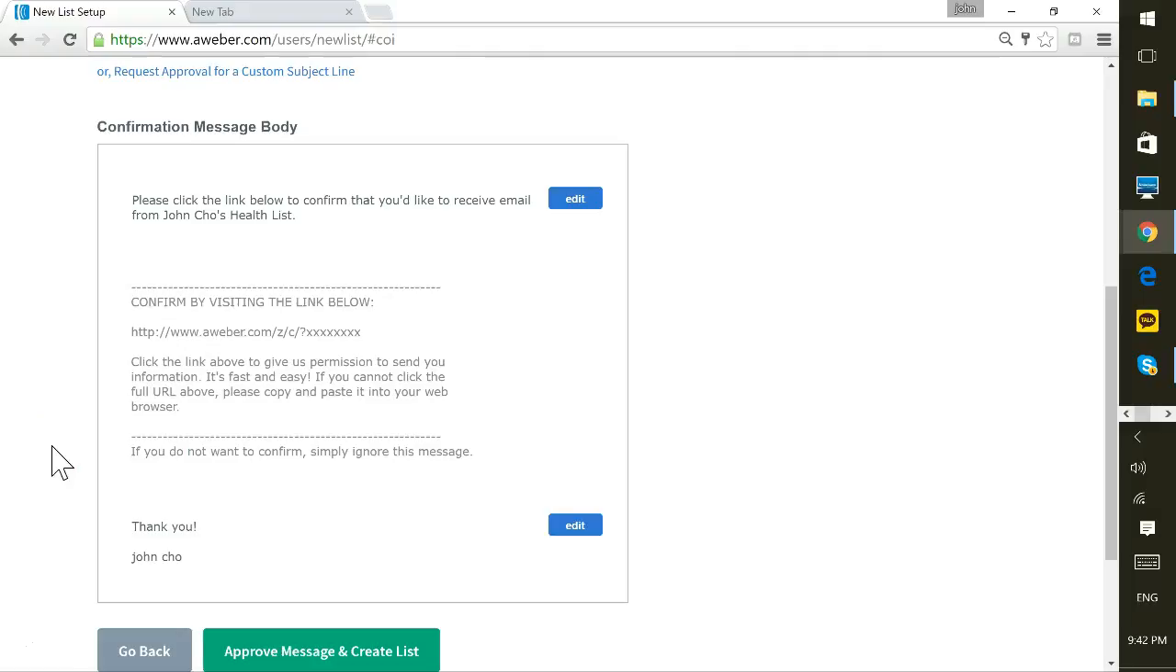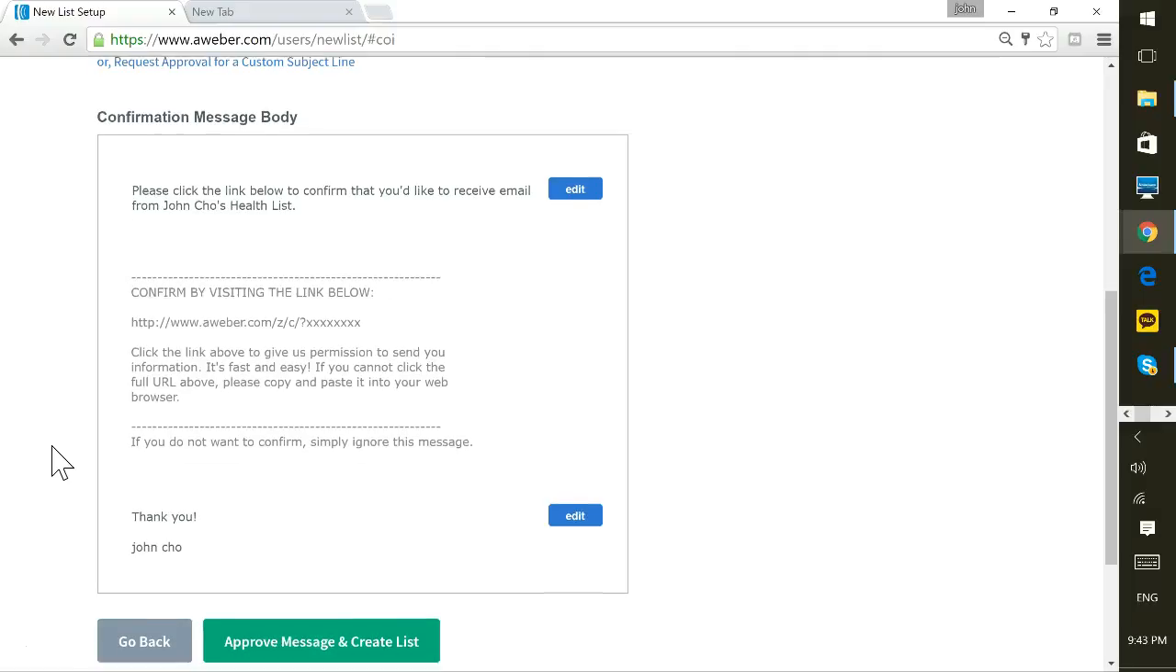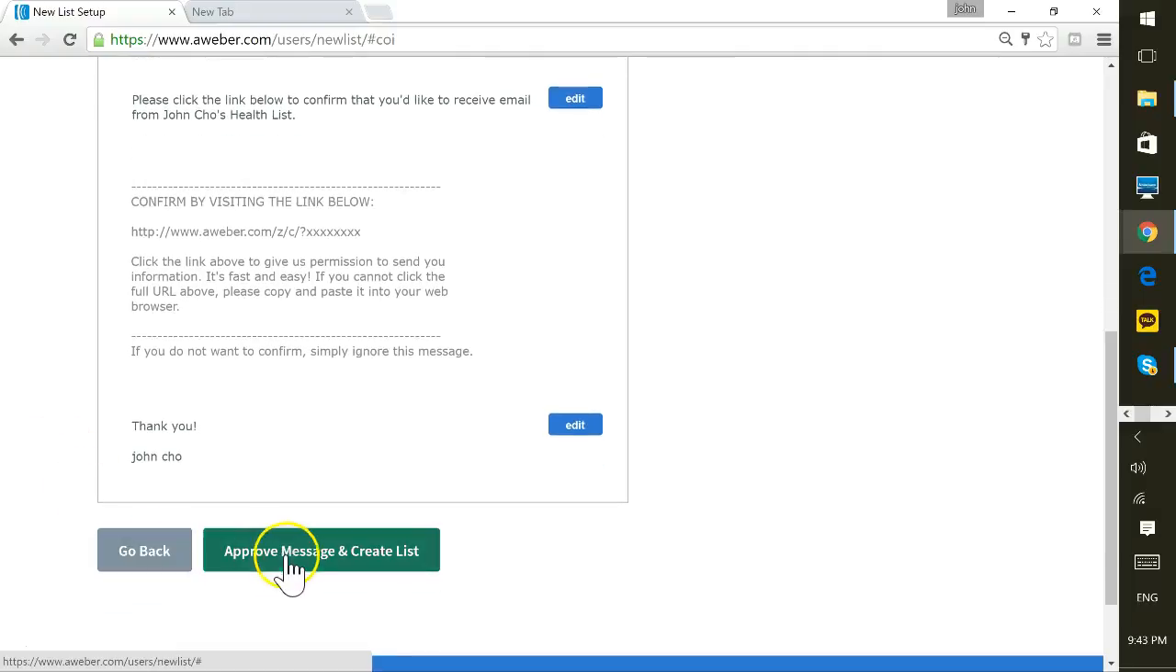This is what's called a double opt-in, because what Aweber by default does is send a default message like this to the subscriber, requesting them to confirm again, so that they can be put on the list, which is managed by Aweber. Now, right now, I'll go ahead and I'll approve the message and create the list.